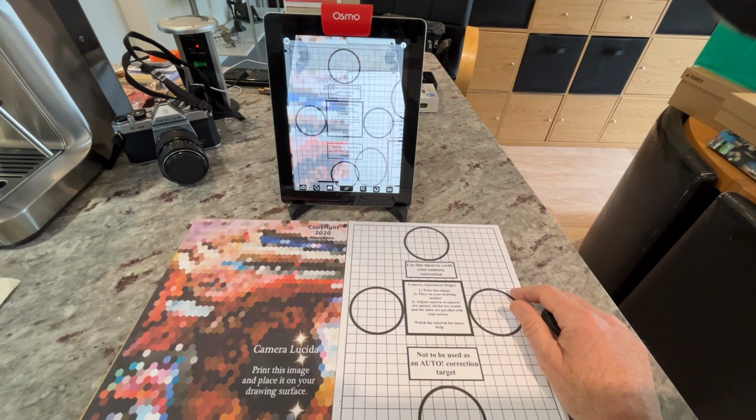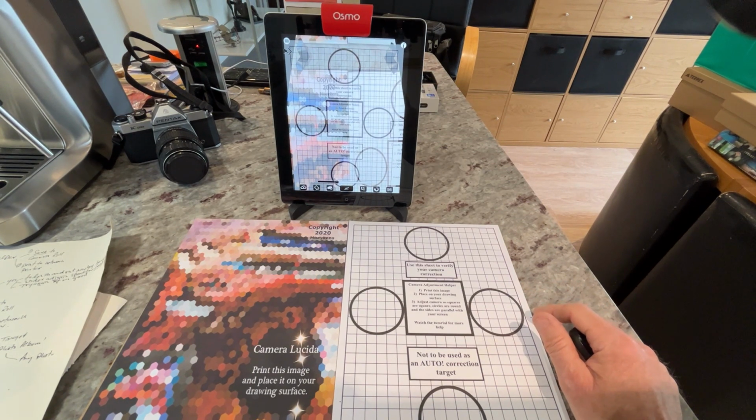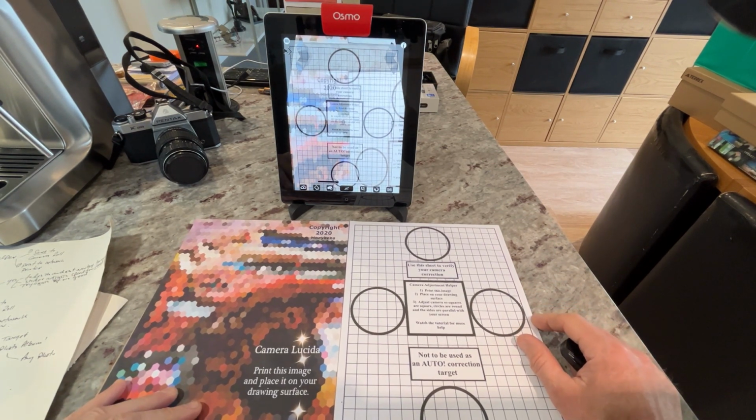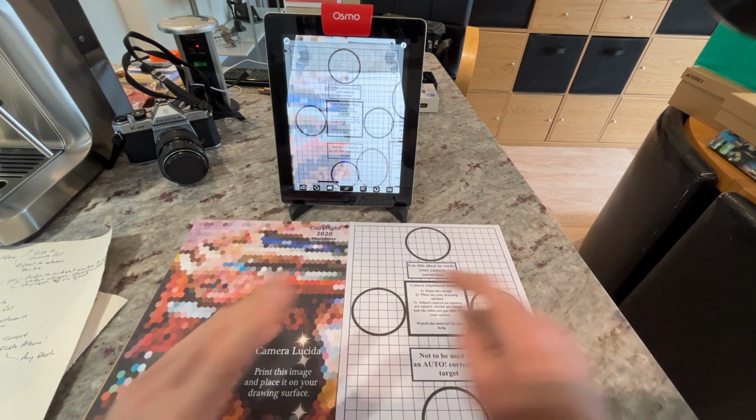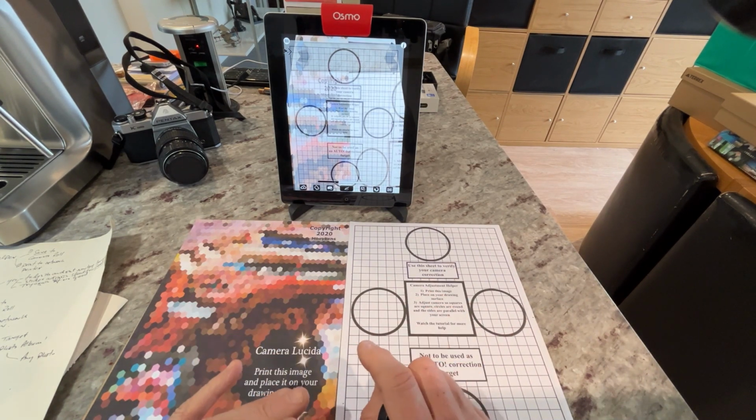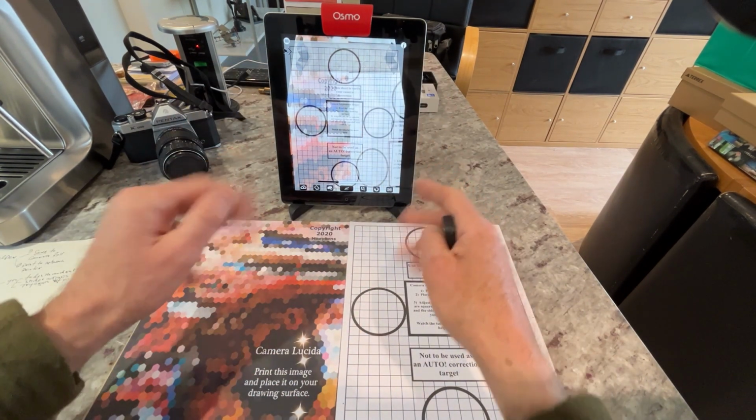My name is Jonathan and I'm doing a tutorial here on using the setup mode for Camera Lucida. Now, the reason you use the setup mode with Camera Lucida is to overcome parallax issues.